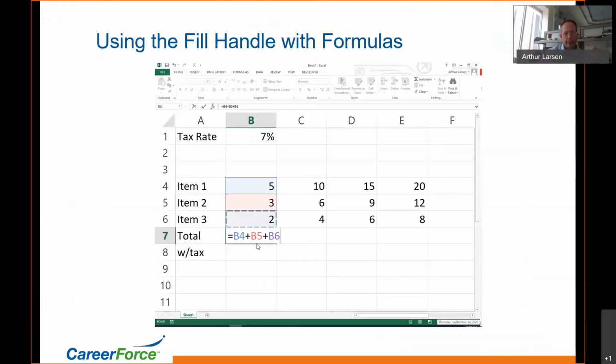So you'll notice here, it's color-coded. I said this equals B4 plus B5 plus B6. When I hit enter, I get the result of that. I get the 10. Now what I'm going to do is I'm going to go to the fill handle. And you can play around with the fill handle a lot. There's a whole bunch you can do with it. But what it does is it copies or continues progressions or series.